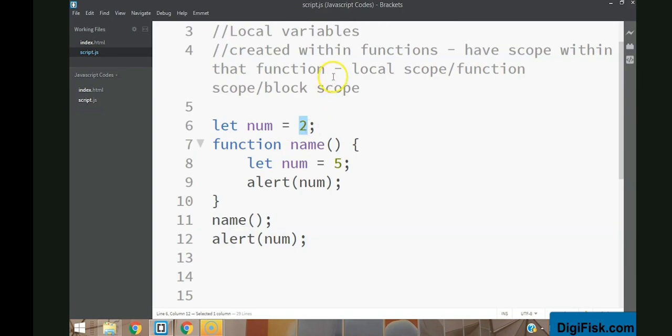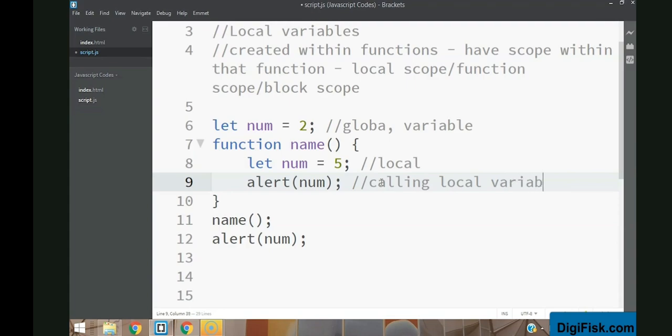Now why is that? When the original num was called from the outside of the function, we get a 2, but when the new num is called from inside of the function, we are getting a 5. That's because this is a global variable. It can be used anywhere, but this is a local variable. So when you call something from inside of the function, you're calling the local variable. But outside of the function here, you're actually calling the global variable. So that's why you're getting 2 different answers. That's global scope and function or local scope as well.